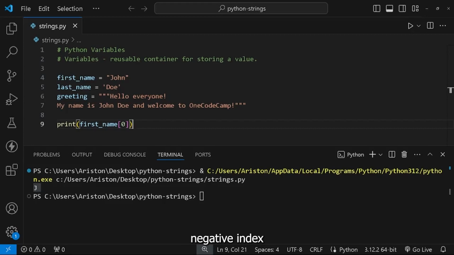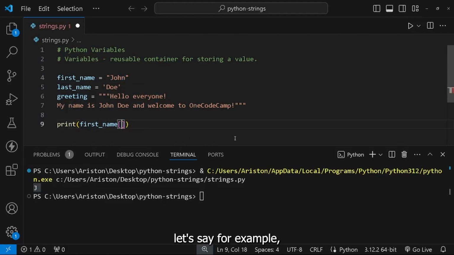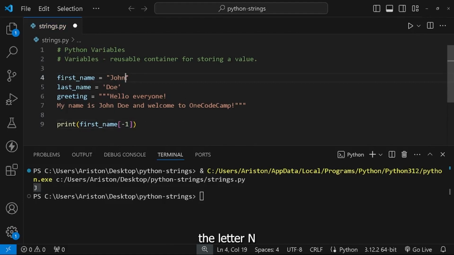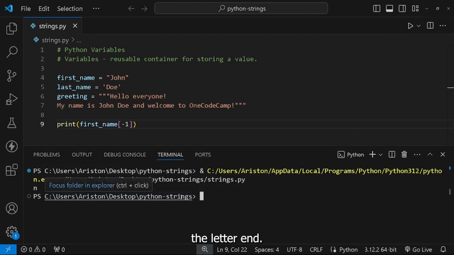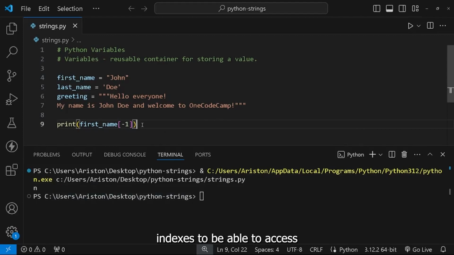Now, we also have negative index, and it would start from the end of the string. So as you can see here, the end character is N. So if you pass here, let's say for example, -1, it would return to us the letter N, because the negative index would start from the end of a string. And if we save this and clear this out, if we run it again, it would return to us the letter N. So that's how we can use indexes to be able to access specific characters inside of a string.